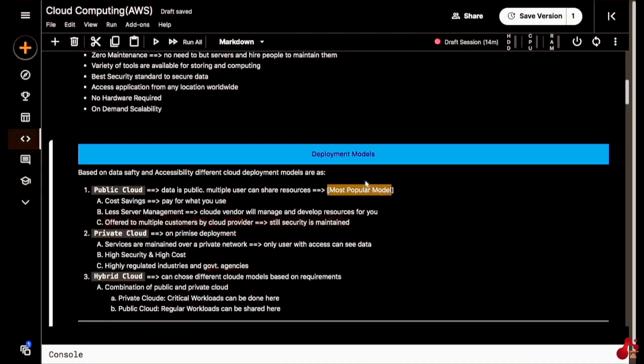Now the private cloud. Private cloud can be seen as an on-premise cloud. I will give you one example, but first I will do this theory.